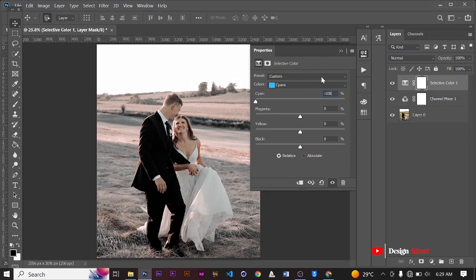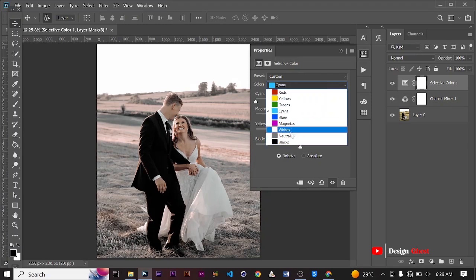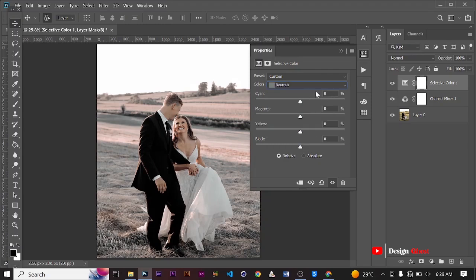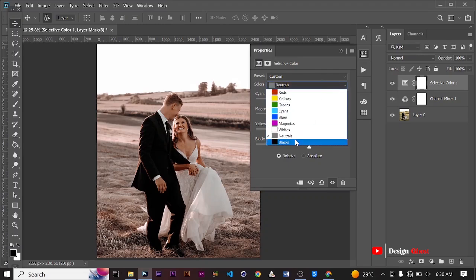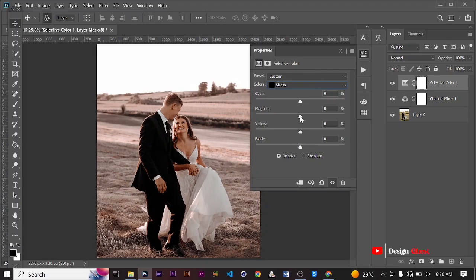and that is it. And then we are going to change the color again from blue to neutrals, and in neutrals cyan we are going to make it -15. Yellow +5 and black 20. Great. And then we are going to change from neutrals to black, and in black we are going to take every color, cyan, magenta, yellow, and black to 100. So just drag, drag, drag, and drag.